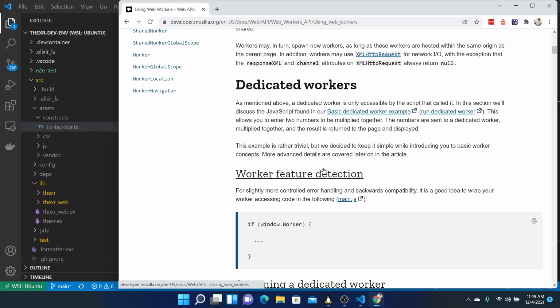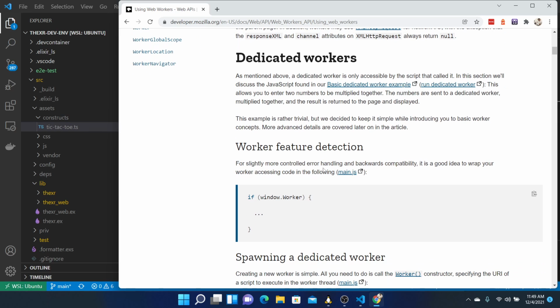Dedicated workers. As mentioned above, a dedicated worker is only accessible by the script that called it. In this section, we'll discuss the JavaScript found in our basic dedicated worker example. Run dedicated worker. This allows you to enter two numbers to be multiplied together. The numbers are sent to a dedicated worker, multiplied together, and the result is returned to the page and displayed. This example is rather trivial, but we decided to keep it simple while introducing you to the basic worker concept.